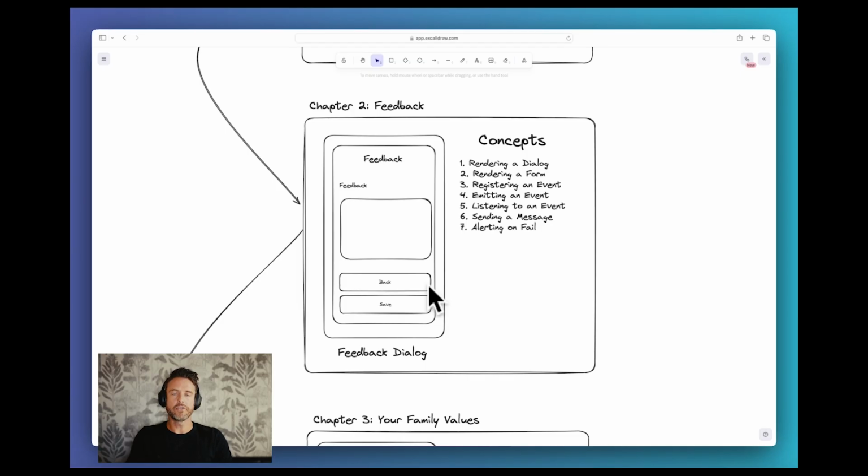Chapter 2. Feedback. We're going to render a dialog for the feedback. So we're going to handle an on click for the button. That's going to force us to then render a dialog. Inside of that dialog, we're going to render a form. So we're going to get to play with forms. They're actually pretty easy. Then when you submit the form, we're going to emit an event called submit feedback.